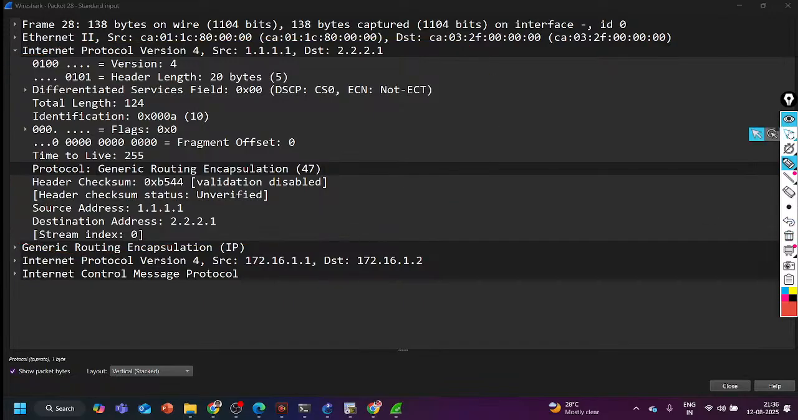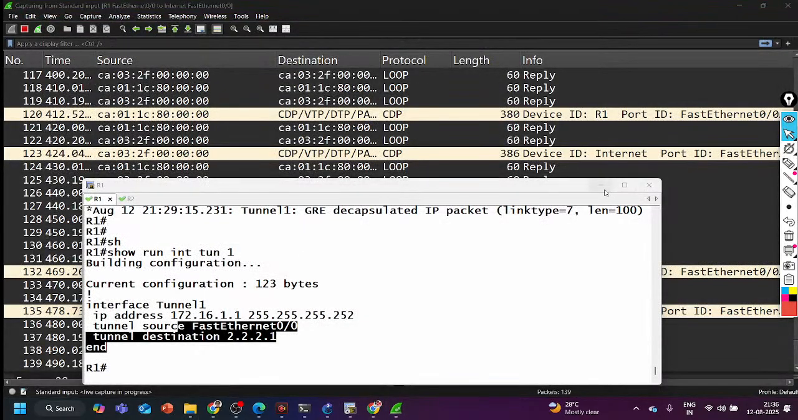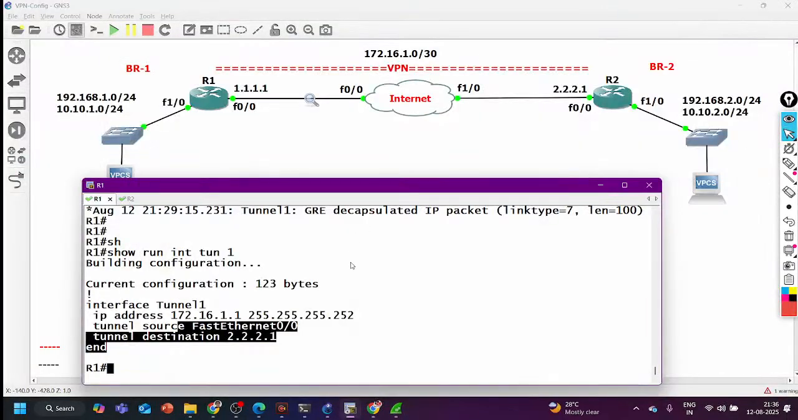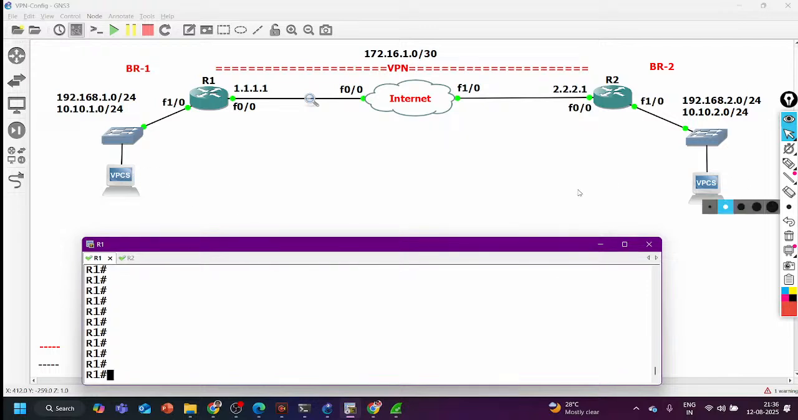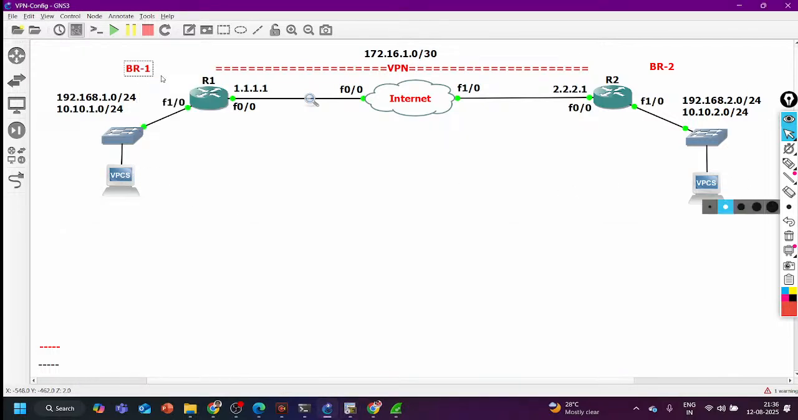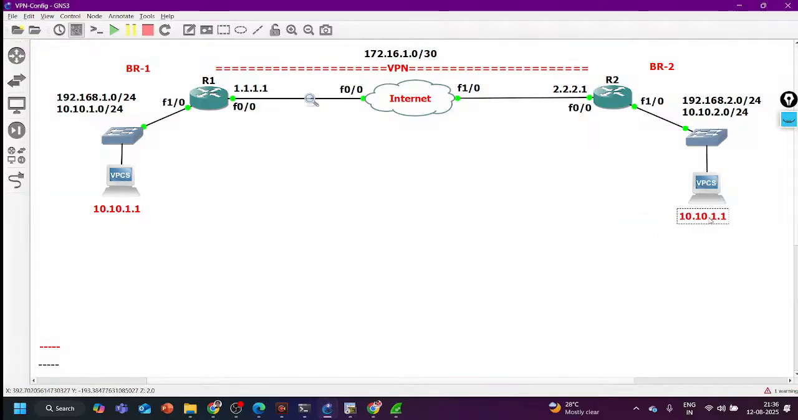Now these two tunnel endpoints are reachable from each other. But what about the LAN users? Can this PC1 ping PC2? So tell me guys, can PC1 ping PC2? This PC is using IP, let's say, 10.10.1.1, and PC2 is using IP 10.10.2.1. Can these two PCs communicate?